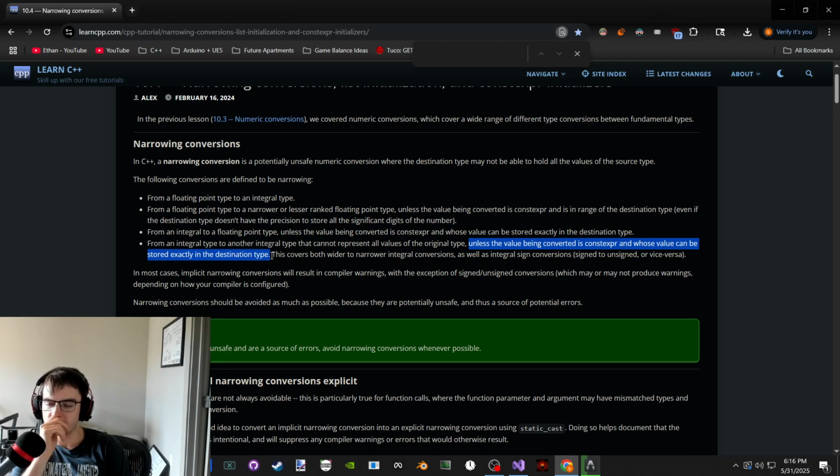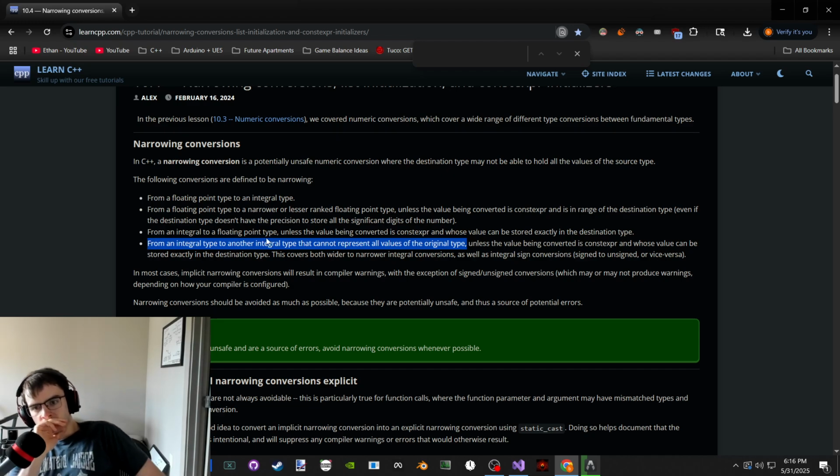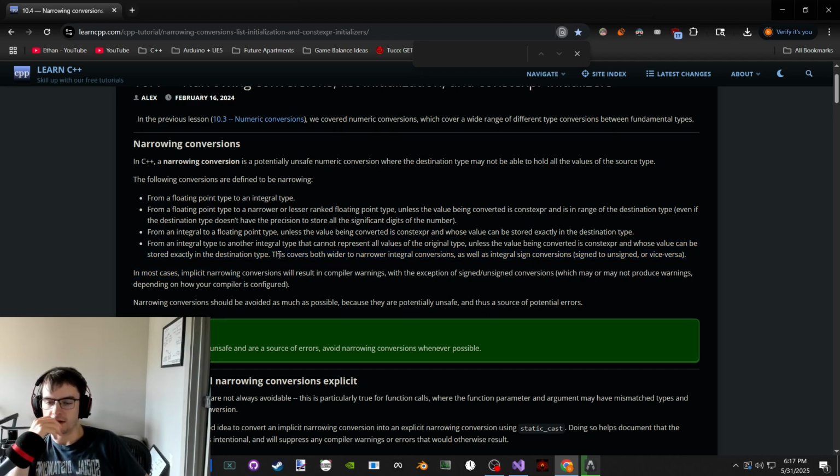It seems like my IDE is only flagging under this case. When the value can't be stored exactly. Seems like this is saying that it would be flagged more often. I don't know if this is an IDE intelligence thing or what. Okay.